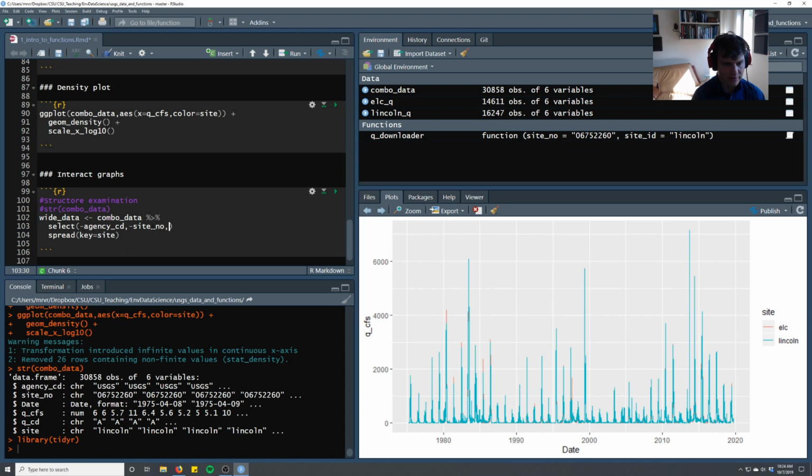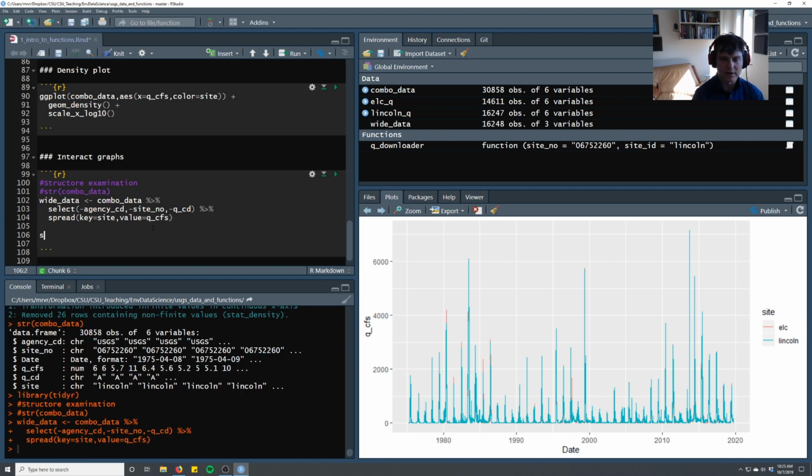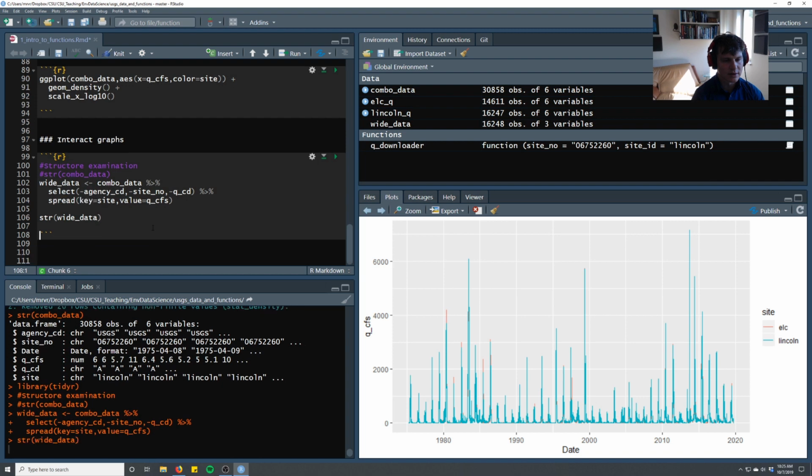And for our purposes today, we're not going to focus on the quality code, although if you were doing this kind of analysis for your work, you would want to make sure you're using high quality data. So I'm just going to remove that as well. And now I can spread this, and the key equals site, and the value equals QCFS. And let's see if that works. It might not.